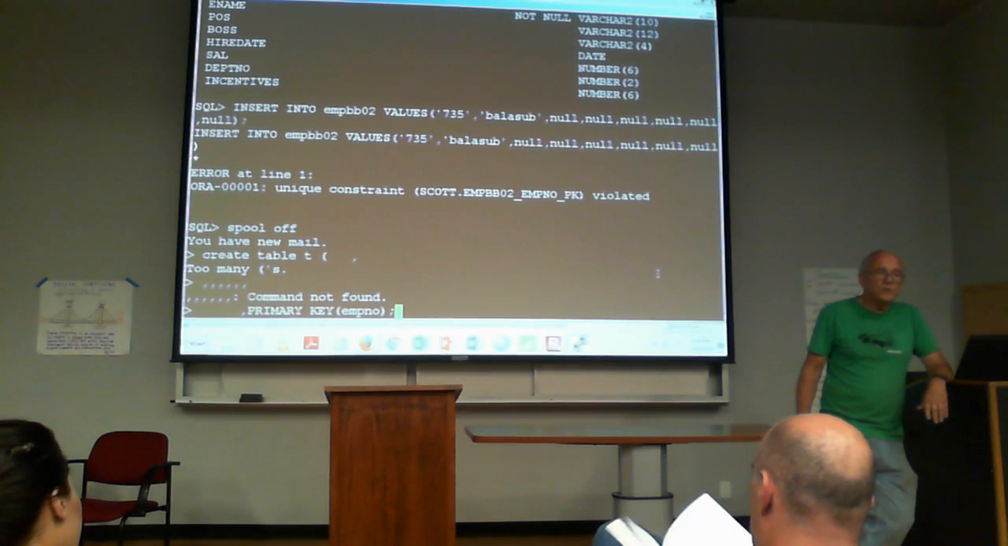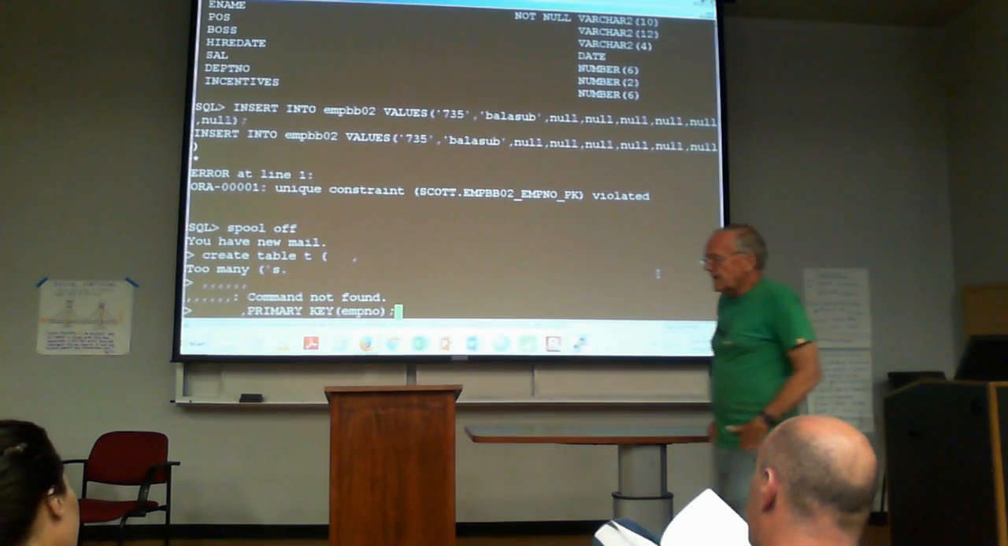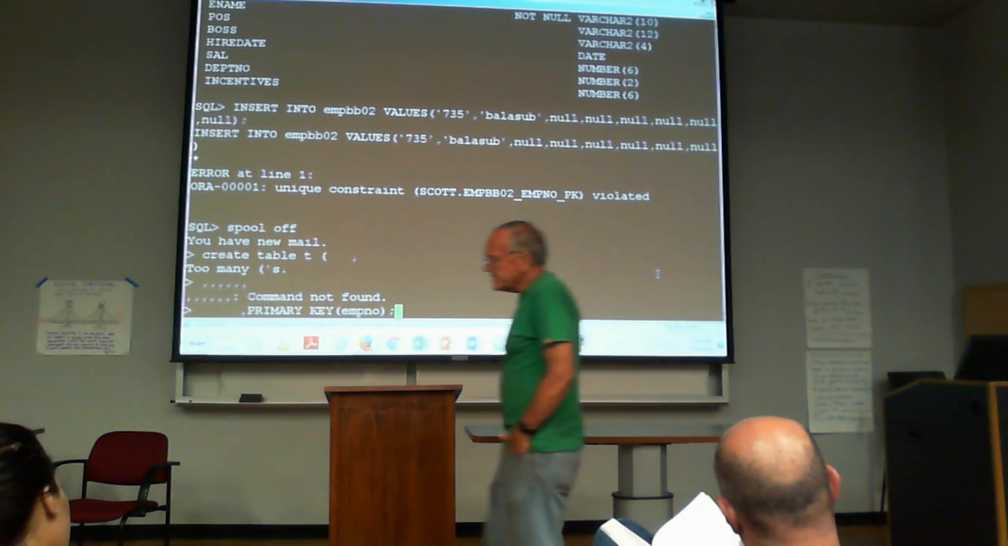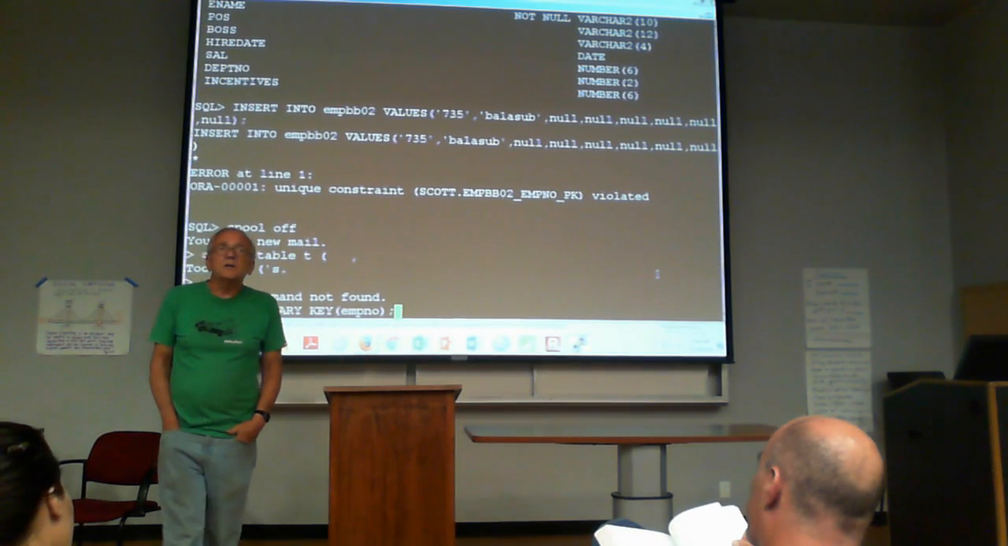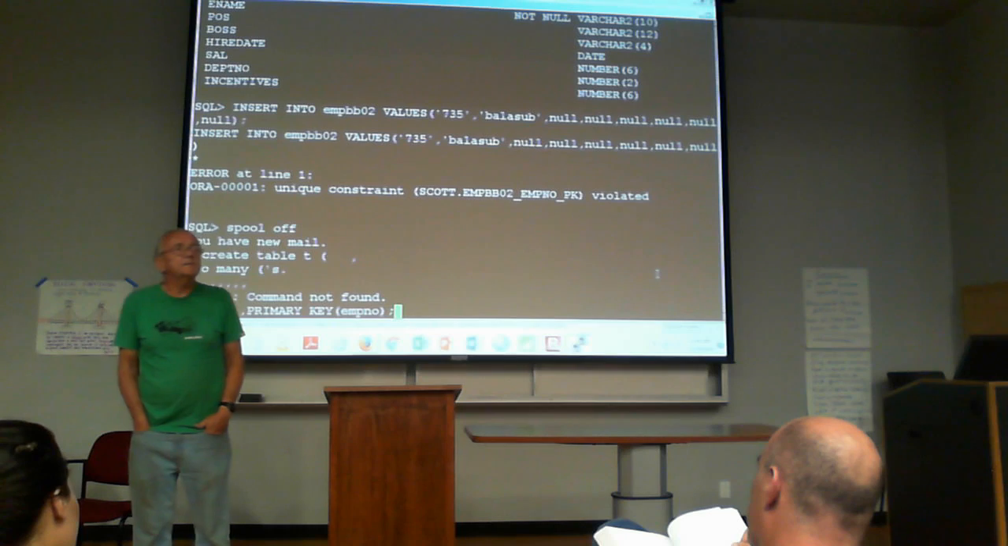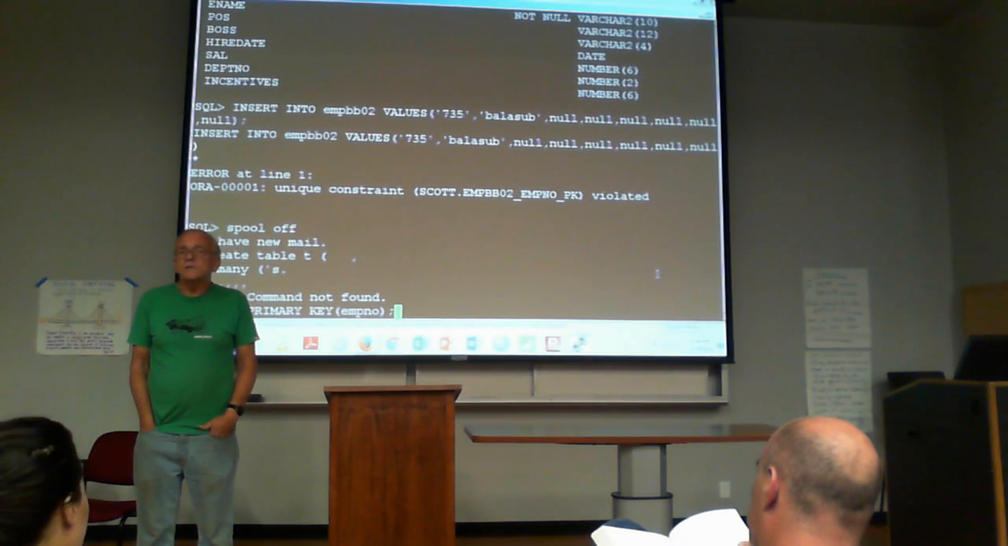When you do a foreign key constraint, one table is known as the parent and the other as the child, according to me in most books. Okay? And we'll see how that works.